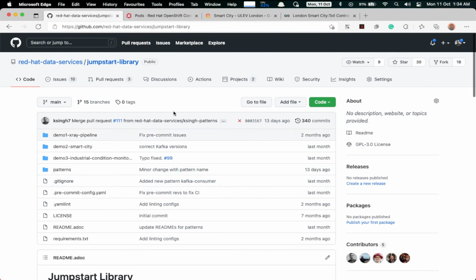I'll switch to my other terminal. First of all, this is the open source GitHub repository for the Data Engineering Jumpstart library. I invite you all to take a look and try to use it. If you see any problems, please open up some issues and I will work on it.